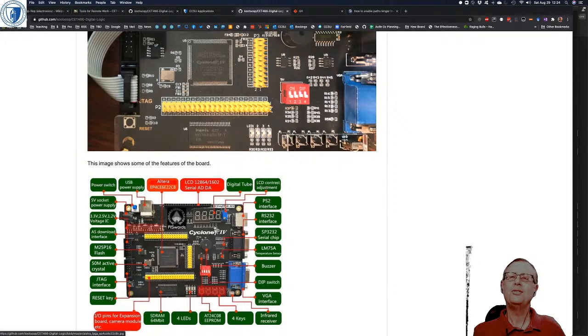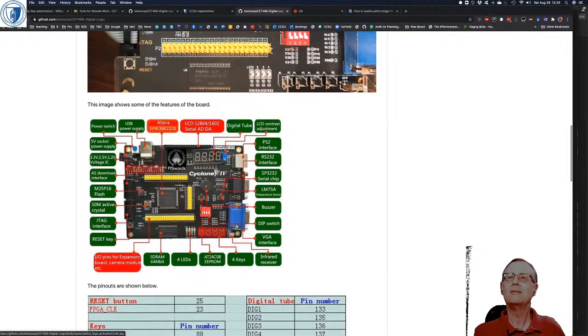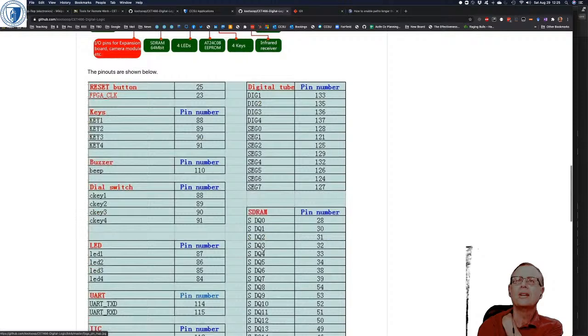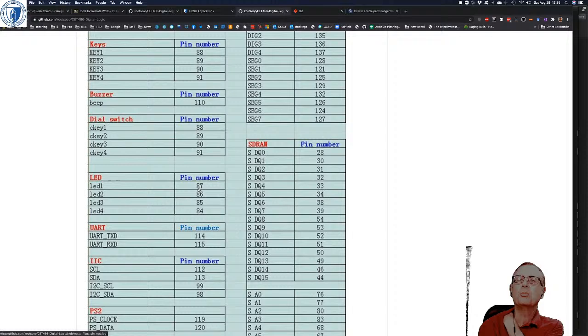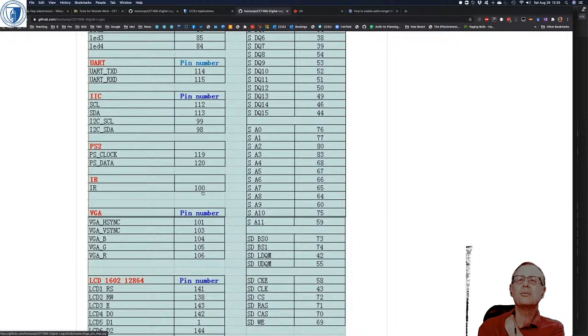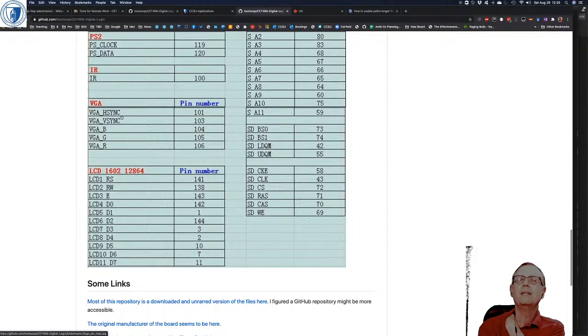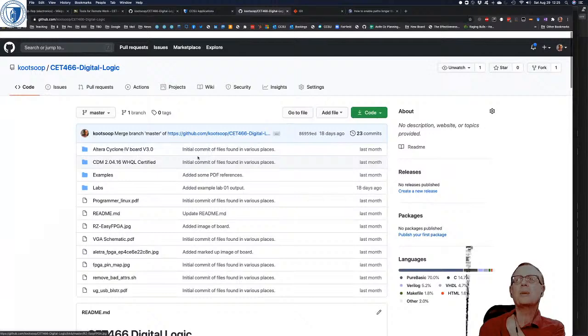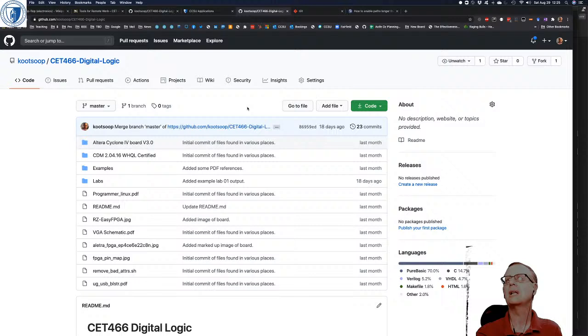This is just the same picture of the board, but pointing out some of the features on it. If you need to know how to connect up to some of the outputs, that pin planner that I showed you in Quartus, here are the pinouts, right? If you need to turn on LED 1, that's on pin 87. If you need to get the clock, that's on pin 109. There's an infrared detector on the device, and that's on pin 100. The VGA pins are 101, 103, 104, 105, 106. Wonder where 102 got to. Okay, so there's some good information there. You can see it on the website, or you can download it and you'll have access to it locally.